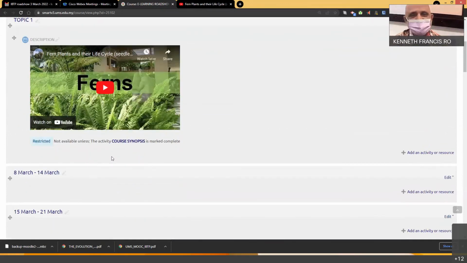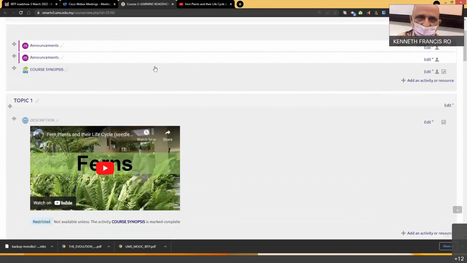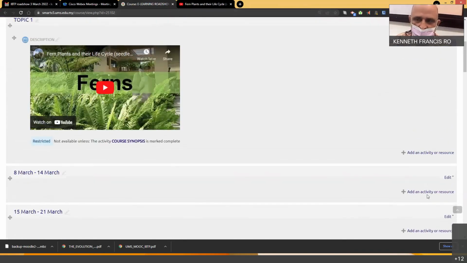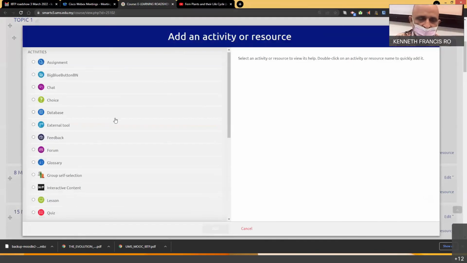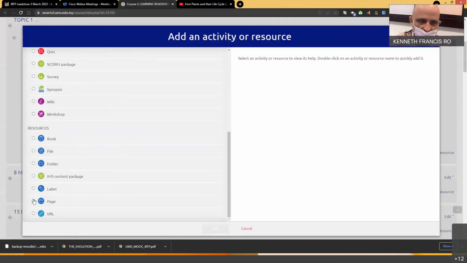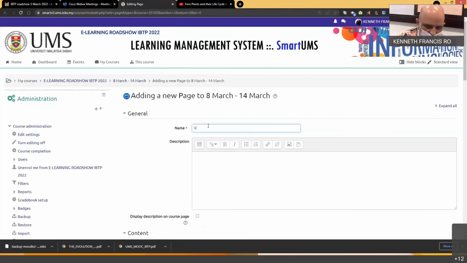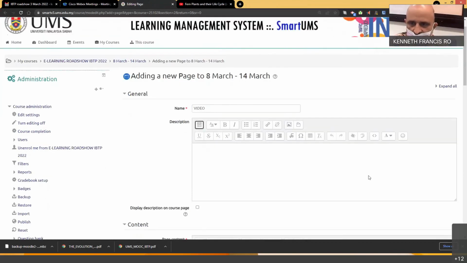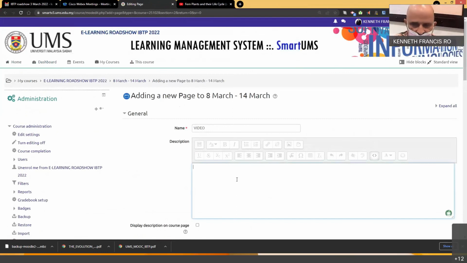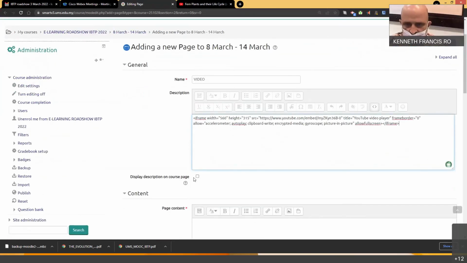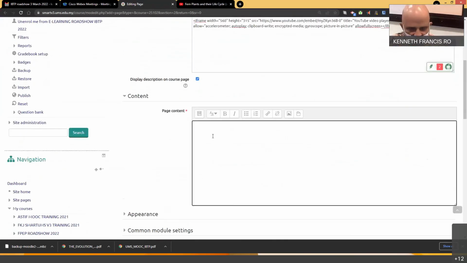Okay, another restriction which you can add is the restriction by date. I'll give you an example of that. So the same video, let's see. I'm just using the same video as an example. Okay, so I will create again the same page, add, copy here, video. Click here, open the key here, HTML. Description, display it here as well.